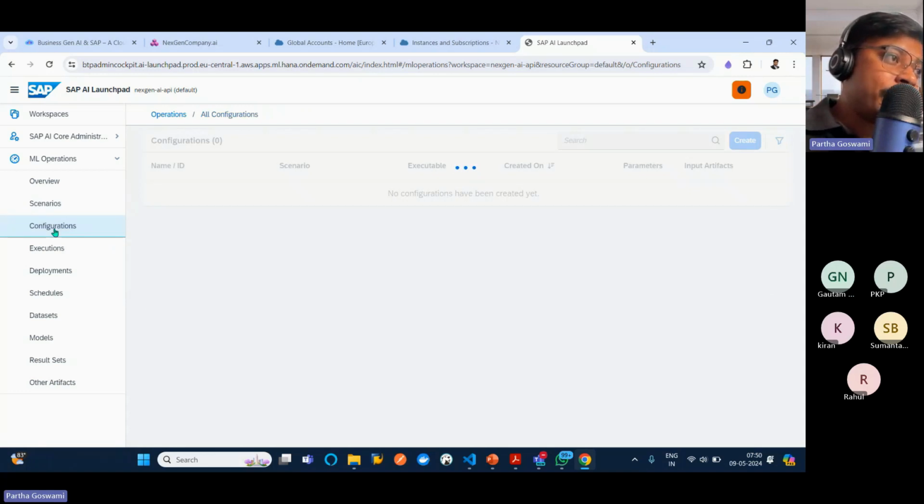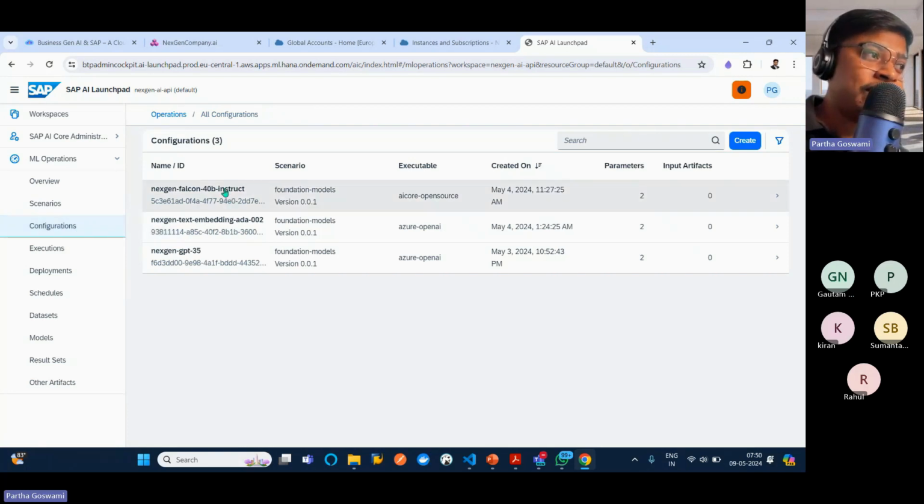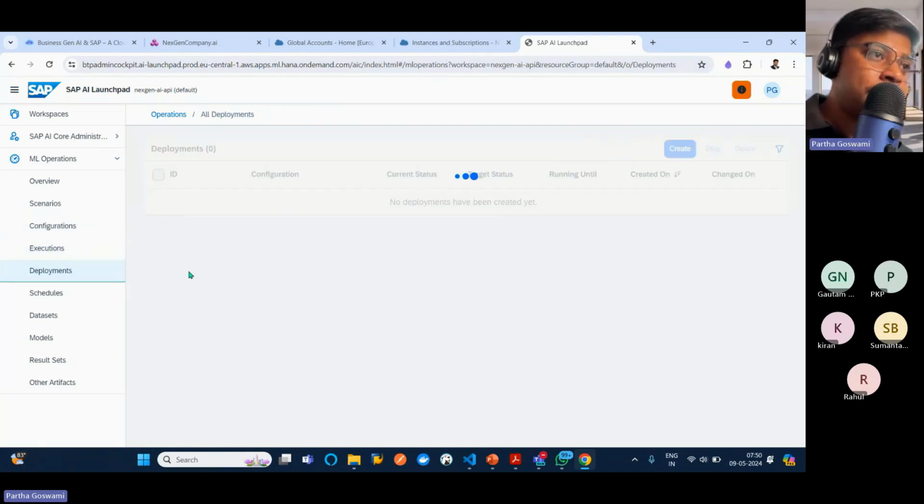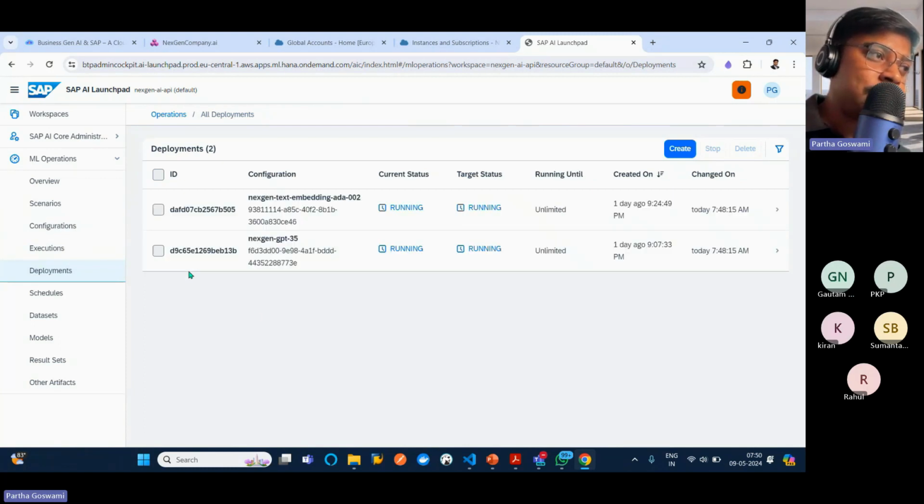We have different foundation models, and I have already configured these foundation models. I'll be creating more configurations going forward for our actual training, and I have deployed some of the models for our usage, such as this GPT 3.5 and also text embedding. This is now in running state. Now let's check how we can use those models which we have instantiated in SAP AI Launchpad through the SAP AI Core engine.